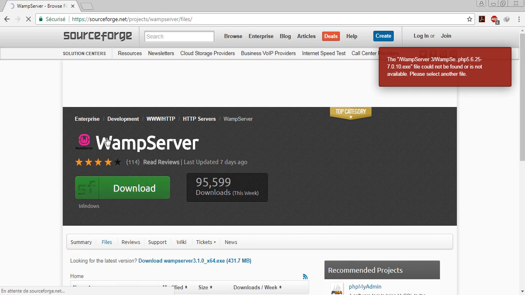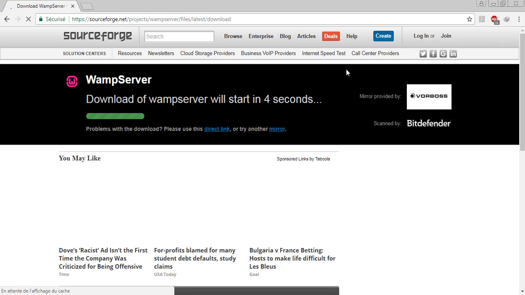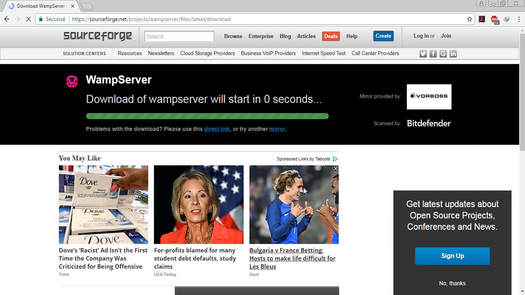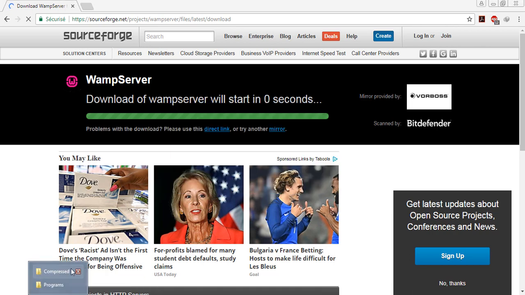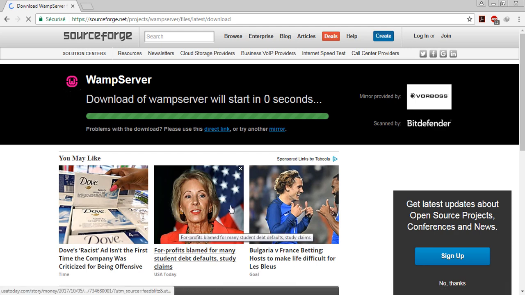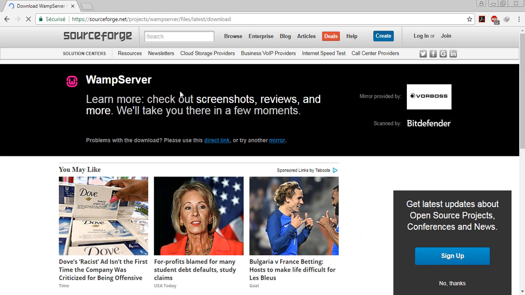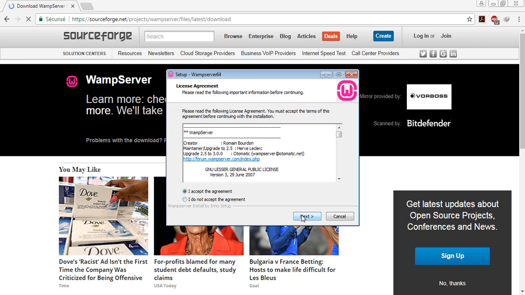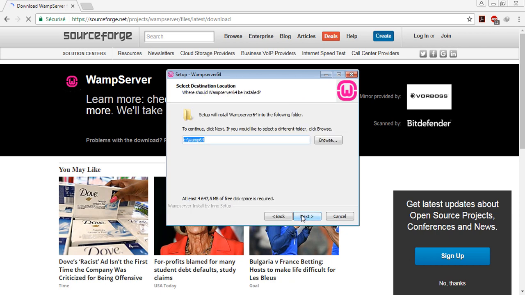I've already downloaded the WAMP server, so I will run it. You're gonna wait for a few seconds and then it will launch the download for you. So I'm gonna cancel this because I already have it. So this is WAMP server. You click yes. You choose your language, English, okay. I think you know how to do the few steps that are coming.